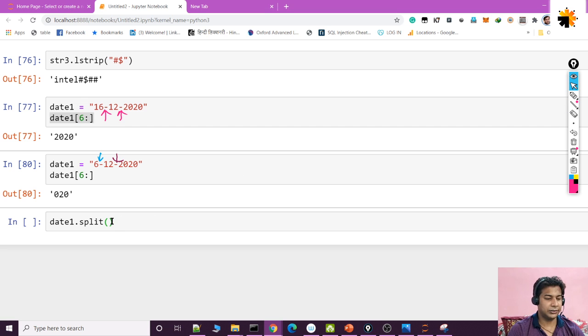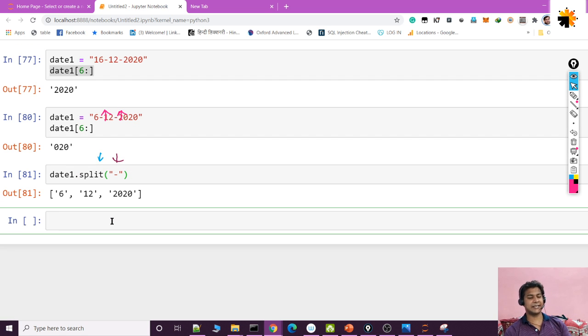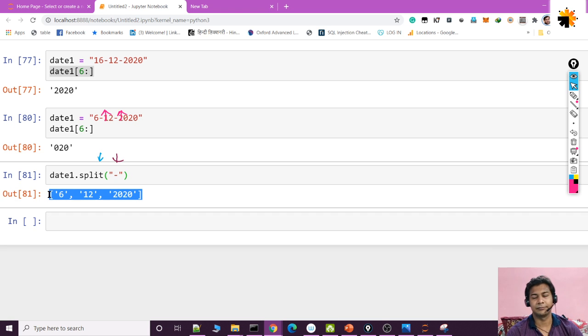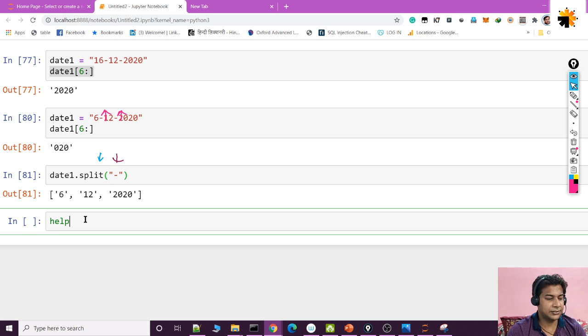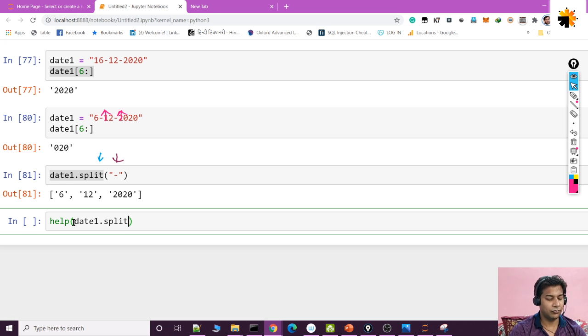So just put a hyphen here and I'm getting 6, 12 and 2020. So what is this? This is a list, right? It returned a list. Consider you don't know the syntax. Just put help and this one. The complete syntax is here. It will let you know.